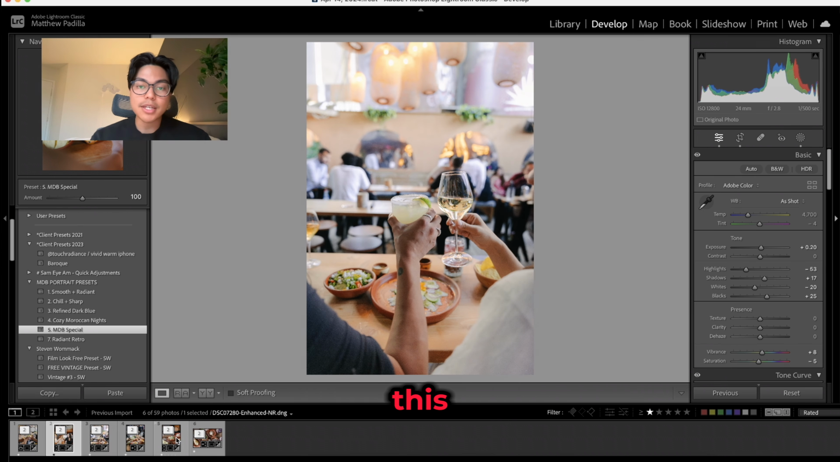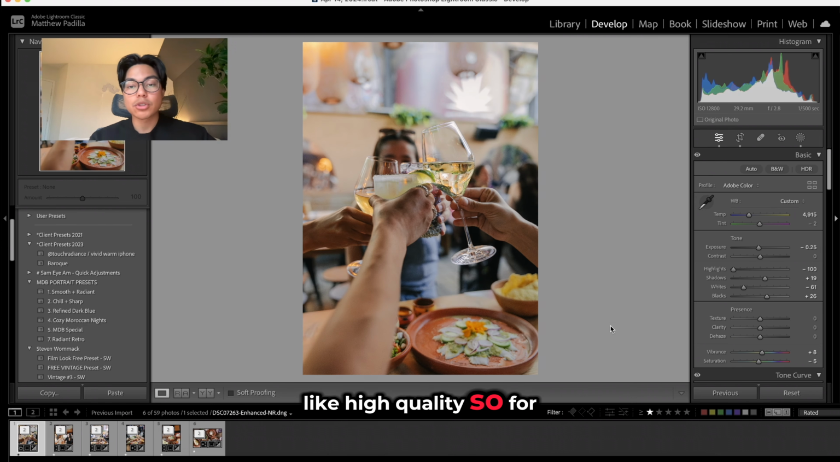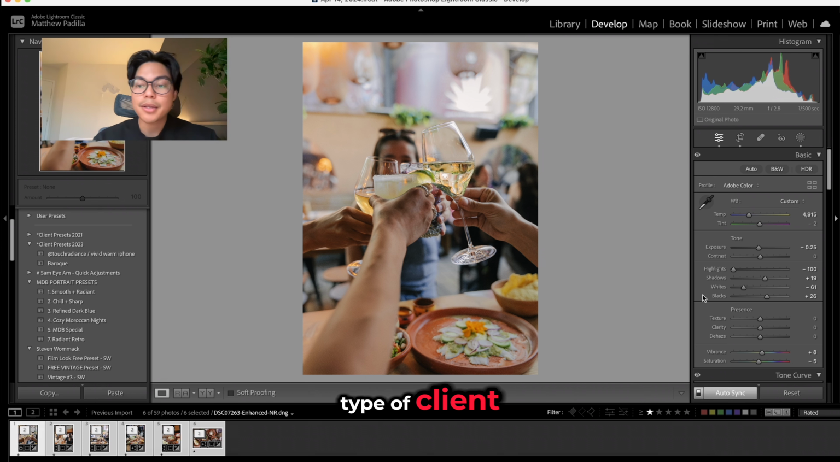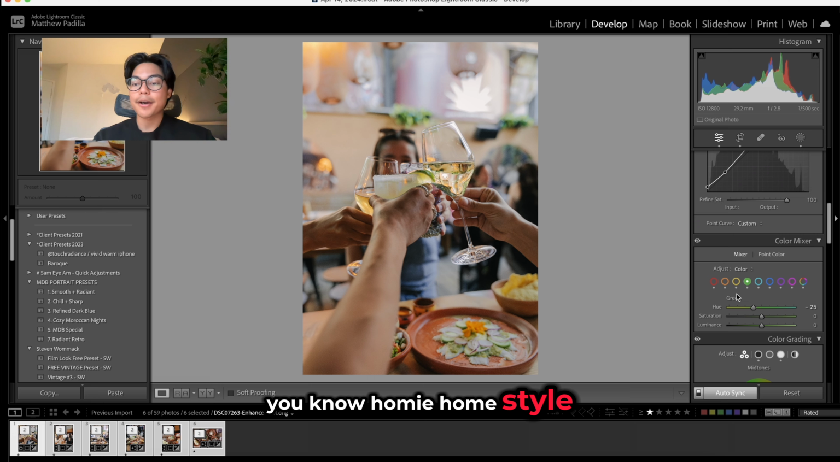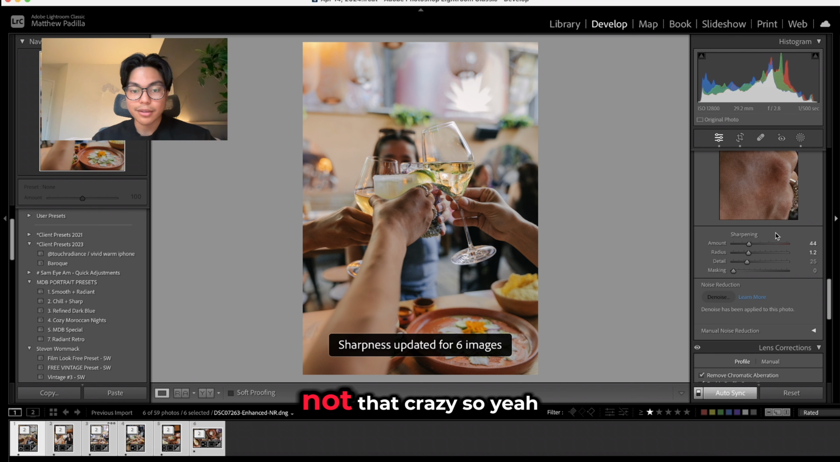You don't have to do this. This will make the photo look a bit too high quality. For this type of shoot, it depends on the client. They're not an elegant or high-end type of client. They're more homey, home style. So for this type of client, I'm actually just going to do the sharpening at about 40, not that crazy.